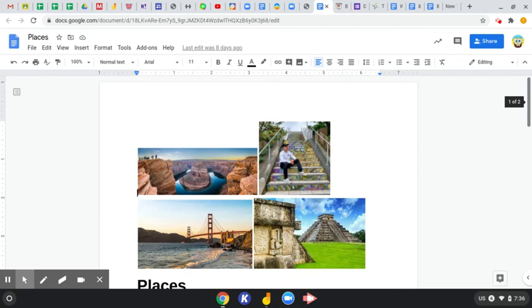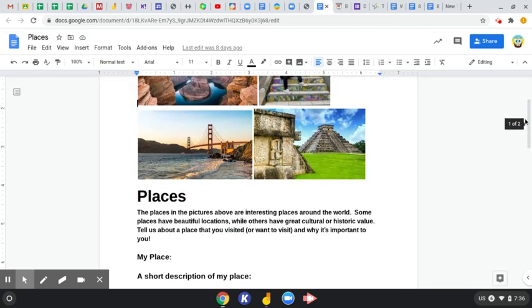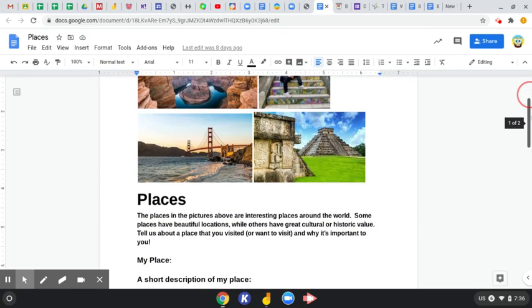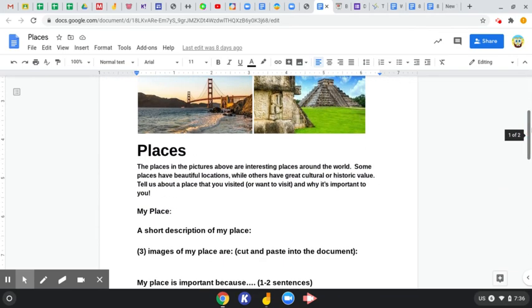So a favorite place doesn't have to necessarily be someplace that you've been, but places are important. Places are where our memories are made. Places are where we meet people that are important to us. Places are where things happen in our lives that are important to us. So place is kind of the setting for everything that happens in our life. So places are an important part of our life.